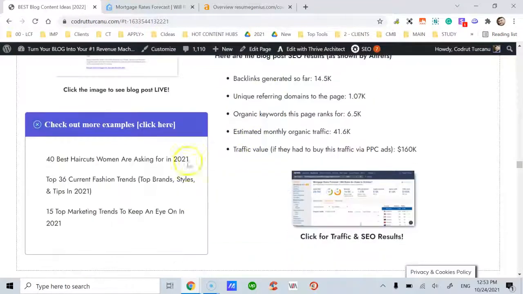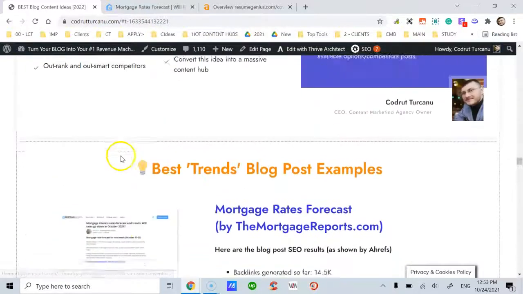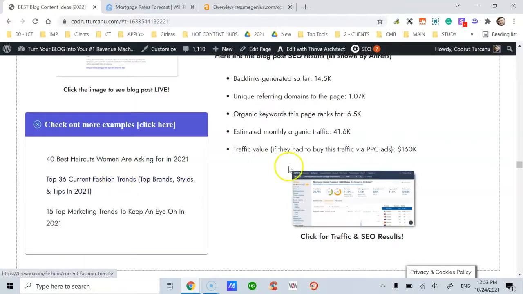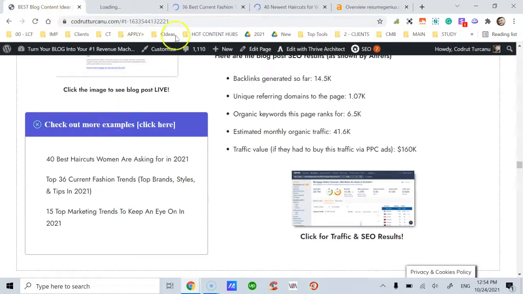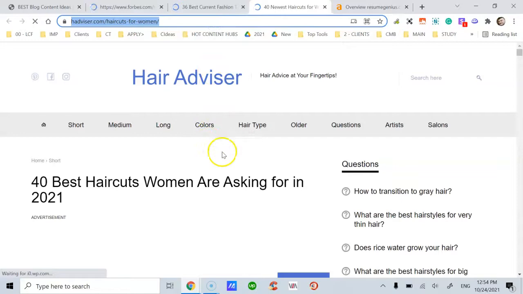So let's see other examples of trends posts in other industries, compared with this one, and compare the number of backlinks and traffic they get. For example, we have this post in the fashion industry about best haircuts for women. Then for the same industry, we have fashion trends. Then we have a marketing-relevant trendy topic by Forbes. So let's see how this post looks.